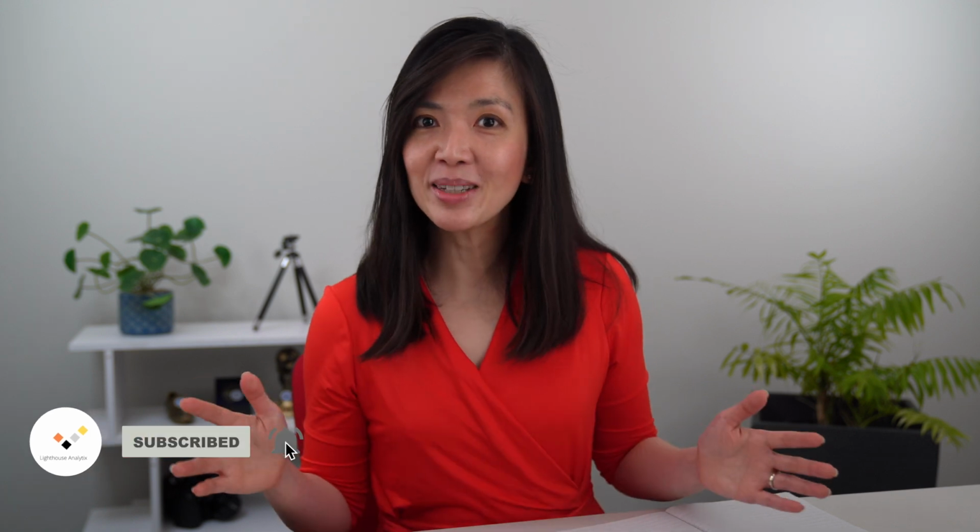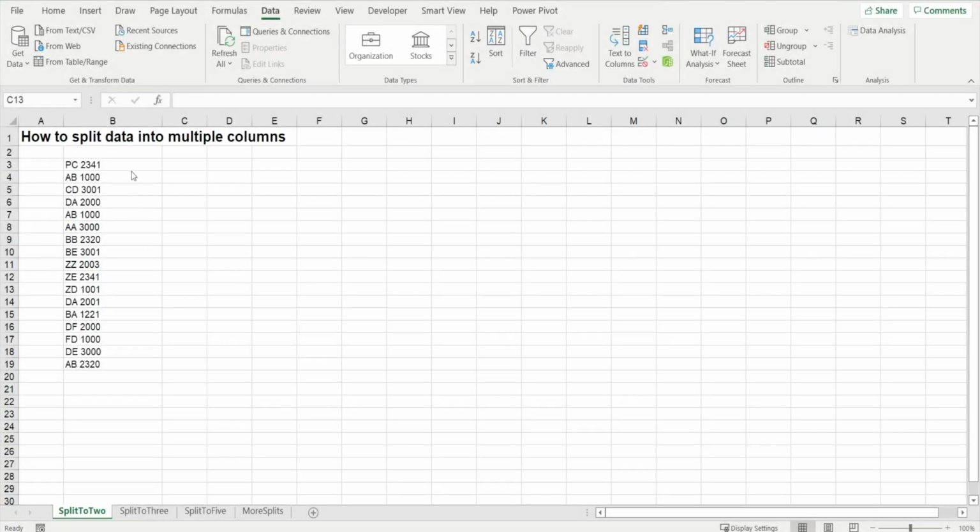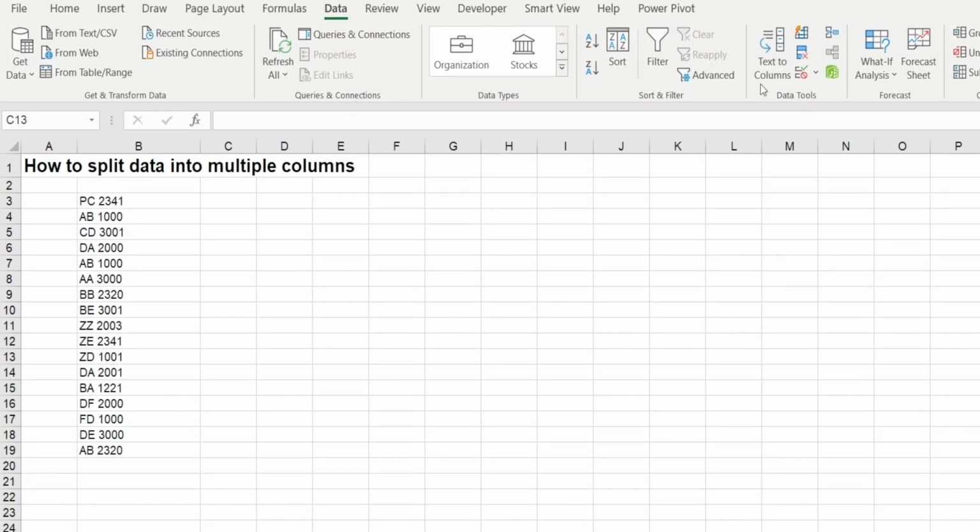I'm an Excel and Power BI enthusiast with decades of business experience. In this video, I'd like to show you how you can split information in one column into multiple columns. Super duper easy. Let me show you. How do you split a column into multiple columns? There is a cool feature in Excel called text to columns. How do we use this?